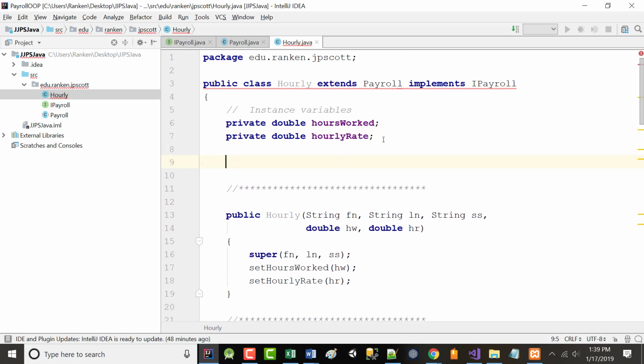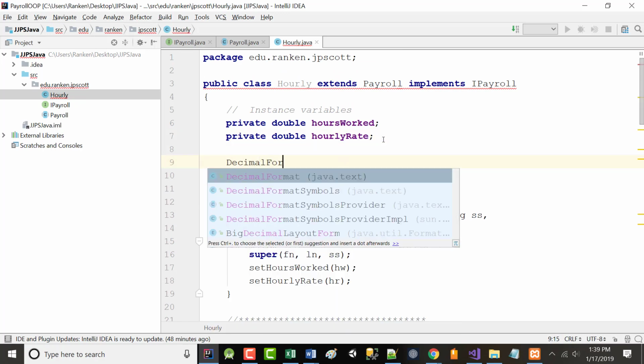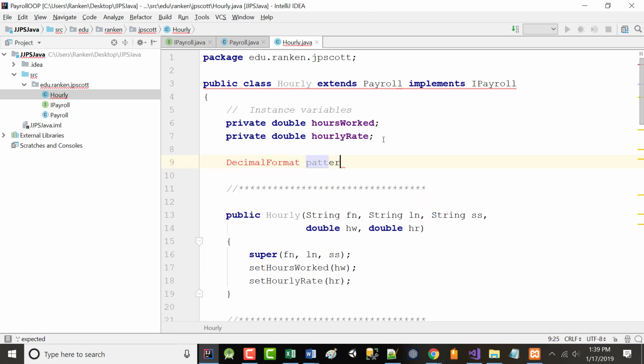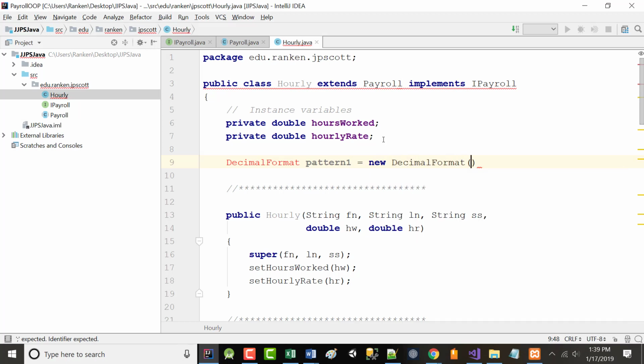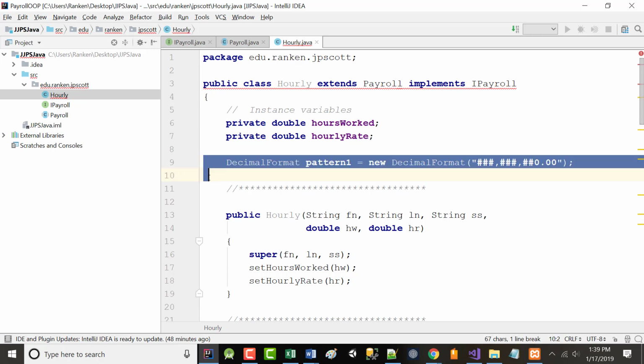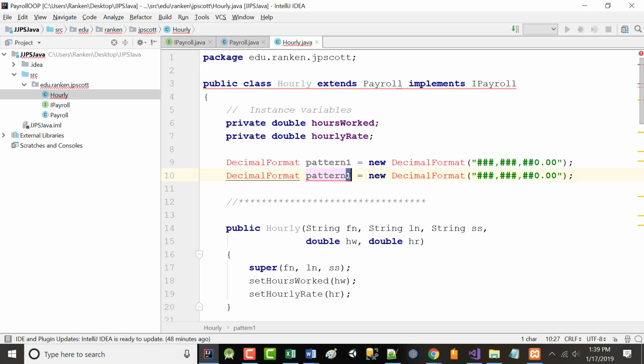Down below that, I'm going to put in DecimalFormat pattern1 equals new DecimalFormat, okay, and then I'm going to copy that line. We'll get rid of the red in just a second, and we'll make a pattern2, and that one will have a dollar sign in it. Okay.